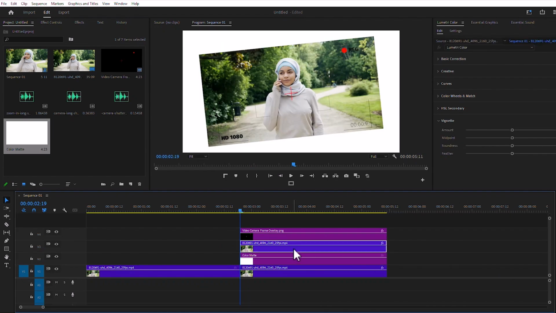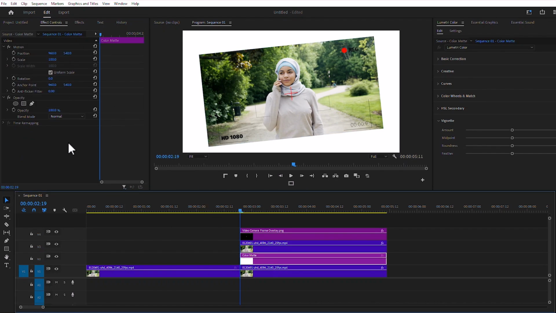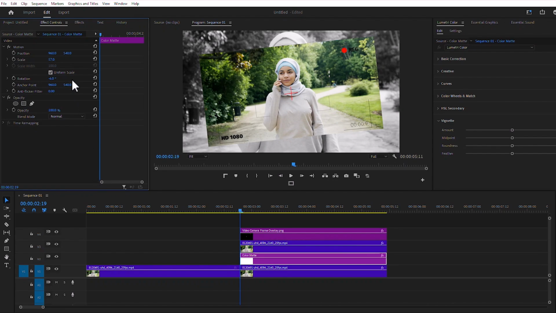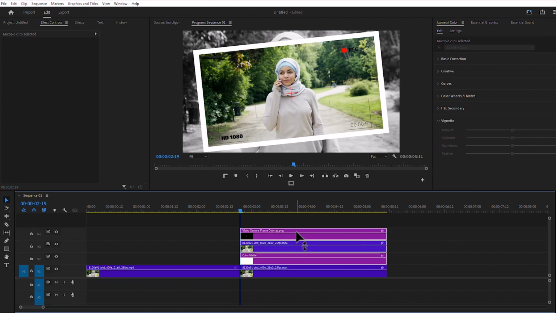Now I will again copy this setting and paste it color matte layer. Increase the scale value and unmark the uniform scale. Then decrease scale white. It looks interesting now. In this time I will select the 3 layer and nest it.